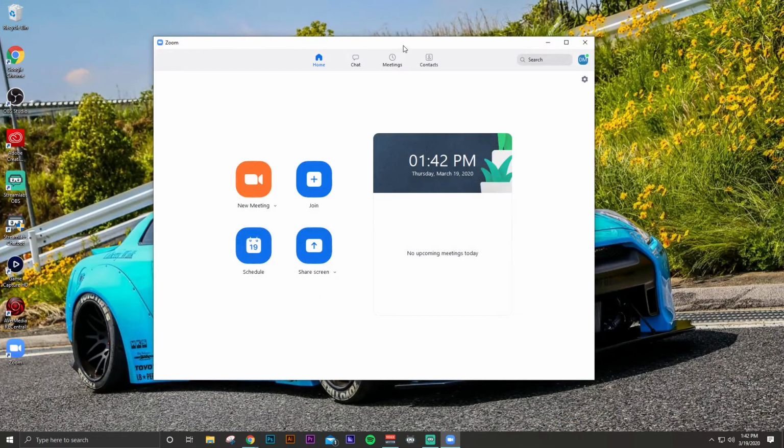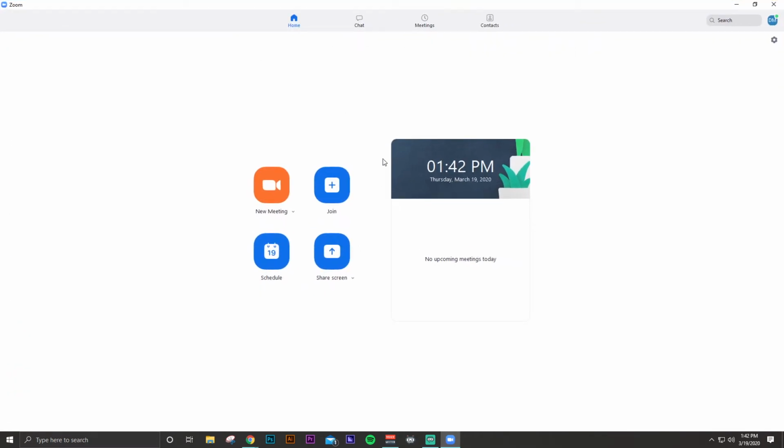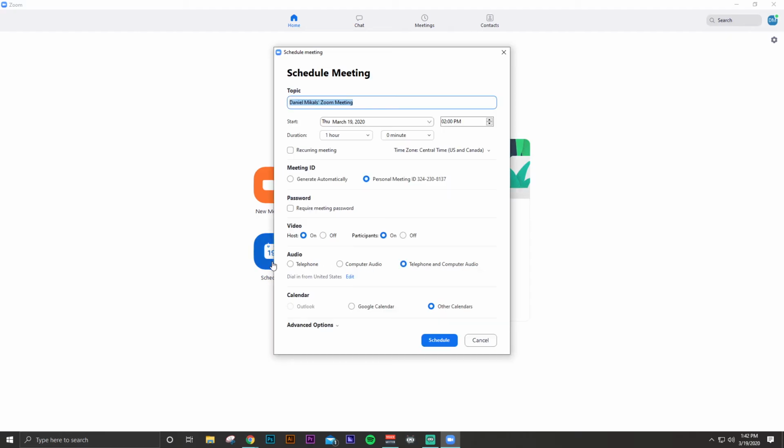So if you've already scheduled your meeting and you've already done it in your web browser, then we can come over here to the desktop app. Once you're logged in, you will see the option in the bottom left-hand side that says schedule. It's the same as the previous one, just formatted a little differently. So you can schedule a topic, your start time, make sure to add an extra duration, 15 to 30 minutes. You can select if it's a recurring one. Make sure to always select your personal meeting ID.